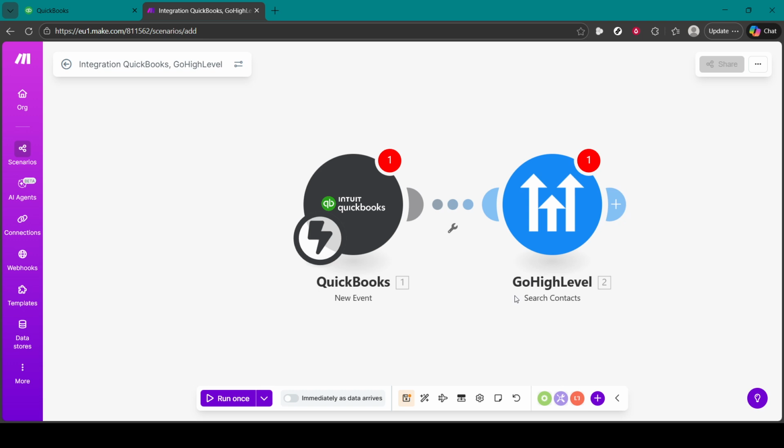With your scenario saved, you can expand it over time, add filters to control when it runs, and carefully test with sample records before using real customer data. This approach gives you a reliable sync between HighLevel and QuickBooks with minimal manual work.